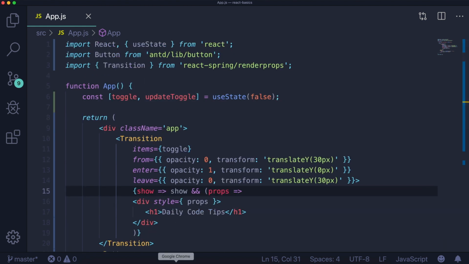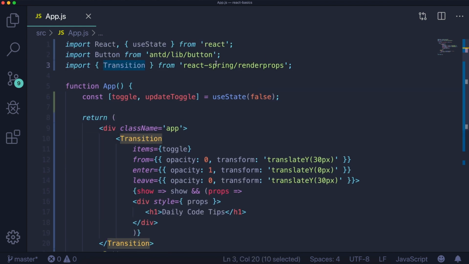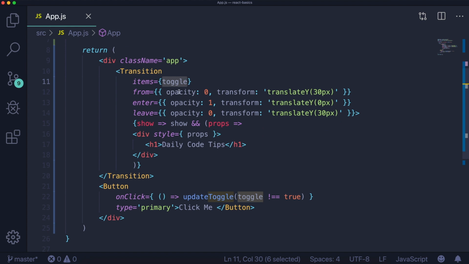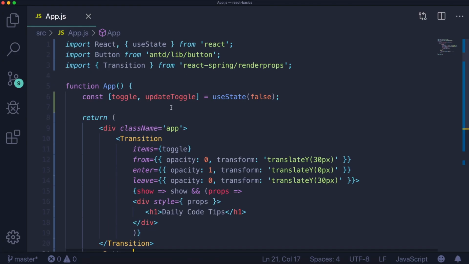All right, and here's another thing that you can do with this useState. I love React Spring, so I just put in a Transition component into here. I imported Transition from React Spring render props, and then I passed on the toggle to the items key, and then I put some CSS on here where it's from. It starts at 30 pixels, and then it enters in, and then it leaves. Put the props on the style attribute, and then whenever we look at this in the browser, it will animate up, and then when we click again, it'll animate down. Animate up, animate down. useState, in my opinion, makes this look so much cleaner.